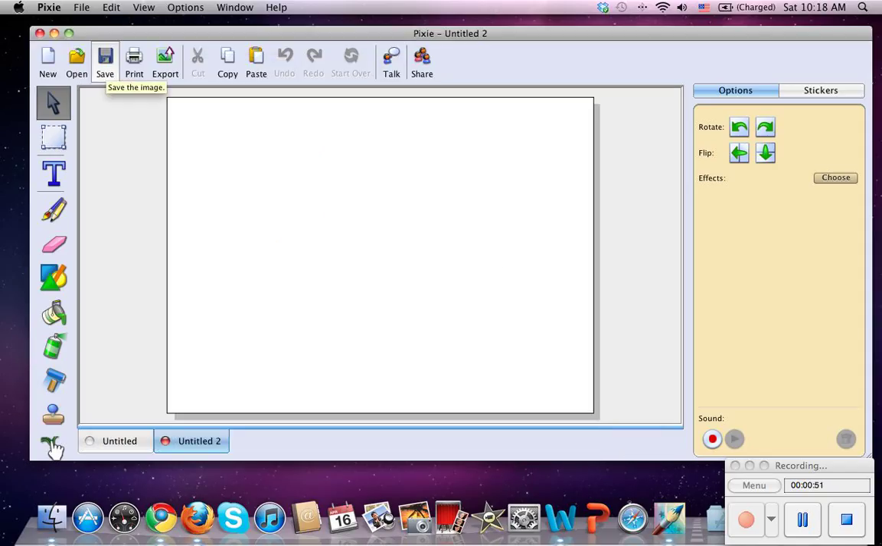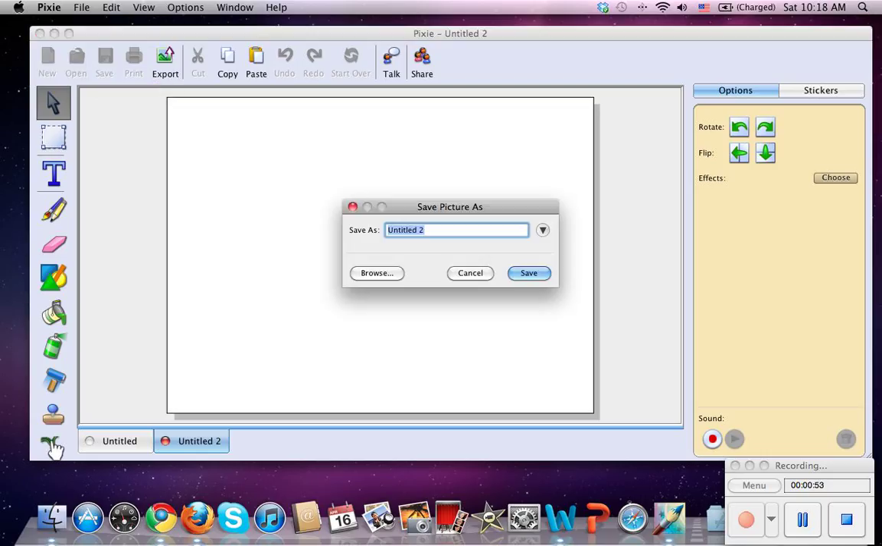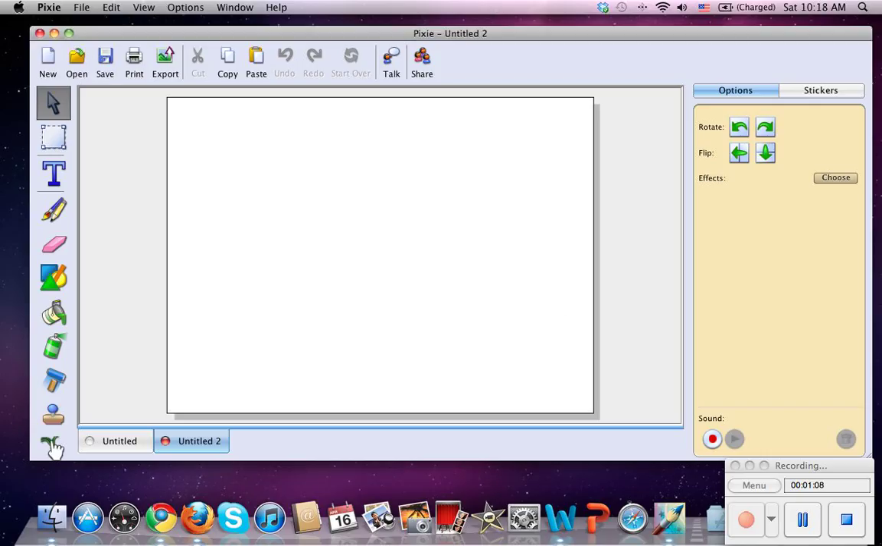The next button is Save. When you click that, you'll see a Save Picture As window will pop up, and you can save the document as whatever you'd like to call it, and then you would click the blue button Save that's highlighted. Since I haven't done any work yet, I'm going to click Cancel.